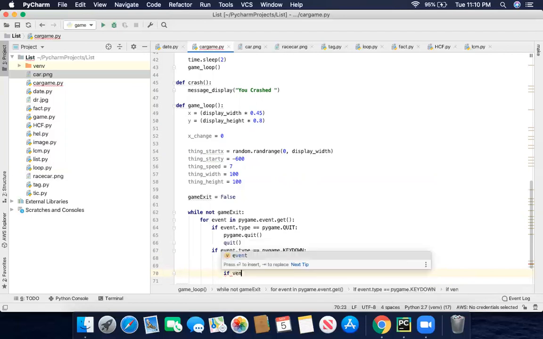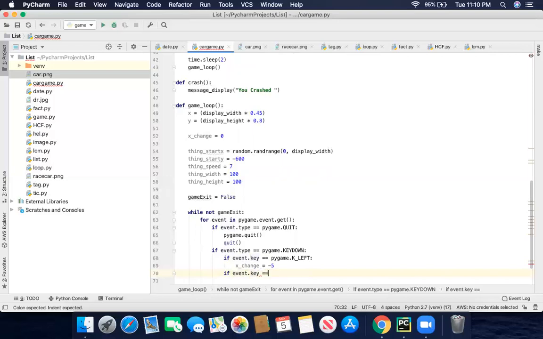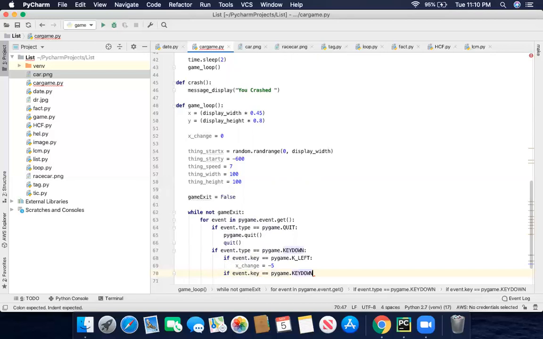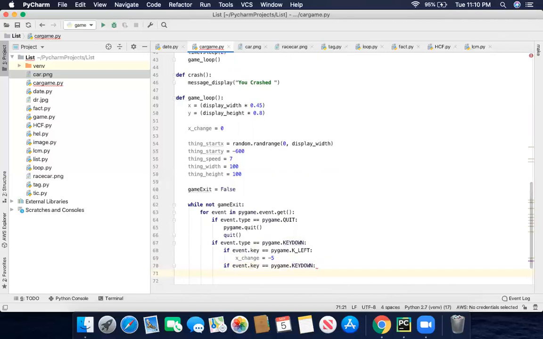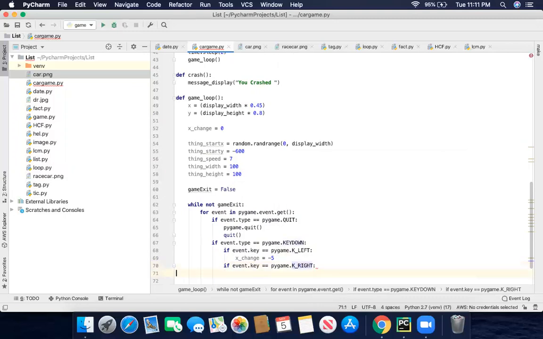if event.key equals pygame.K_RIGHT, and when I'm going to press right, I'm going to have key right, nothing else, key_RIGHT. So my car will move towards the right.